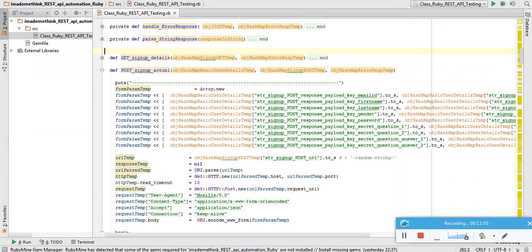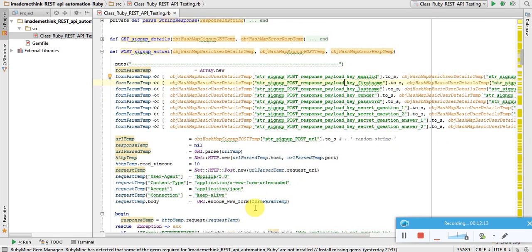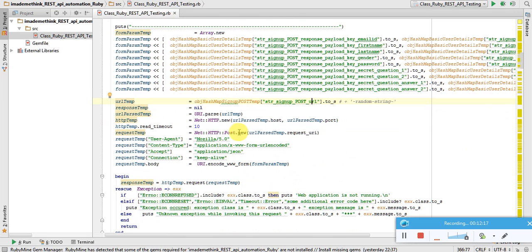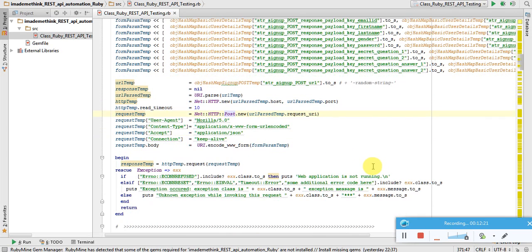So to pass the form parameter, I have taken it as an array. This is the syntax in which the net HTTP library accepts it. So I am filling all the parameters here: email ID, first name, last name, gender, password, whatever as per the specification, and other things are similar. So I'm getting the URL here, and I have raised it as a post request. Again, the rest of the parameters remain the same.